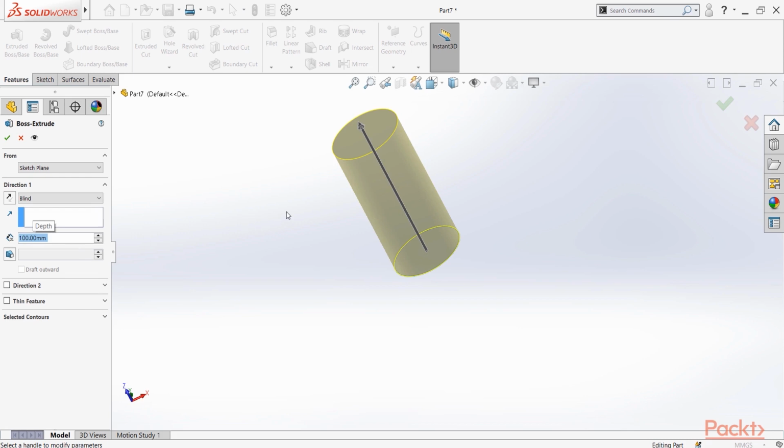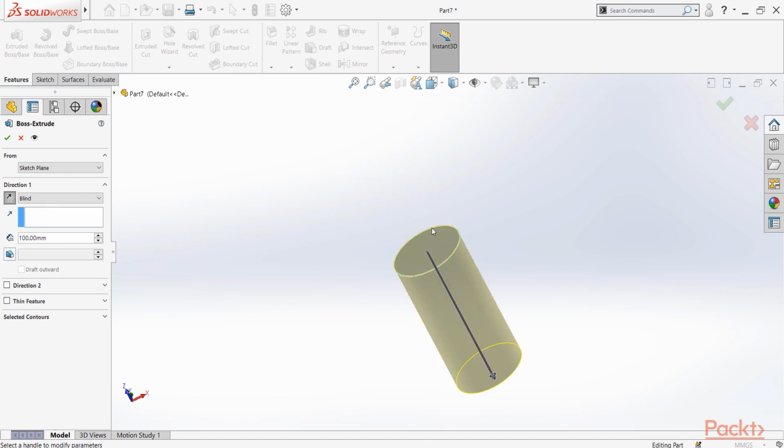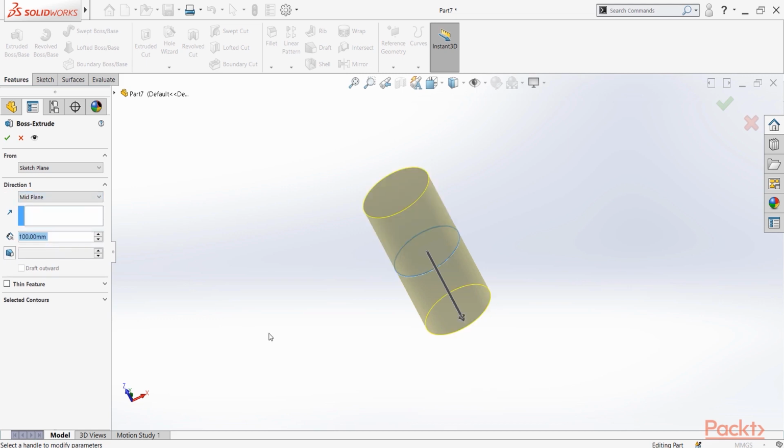Now let's say you're not happy with this direction. You want it to be the opposite, like somewhere here. In this case, simply you can select reverse direction. And notice that our circle is still here, and the extrude goes to the left or to the right. Now, what if I want 50 of this height to the left and another 50 to the right? In this case, instead of blind, you can open this and select mid-plane. Now, our sketch is here, and we have 50 to the left and 50 to the right.